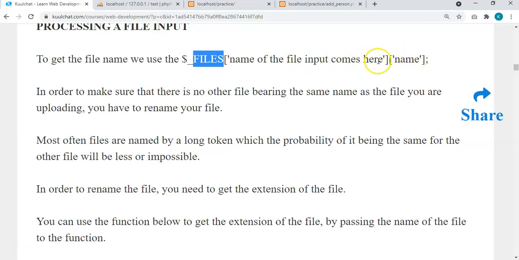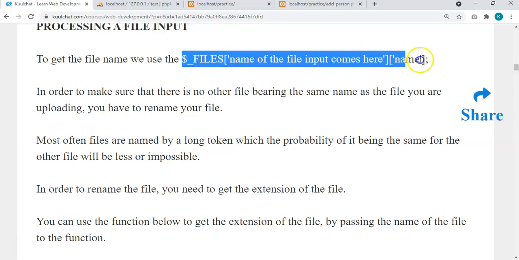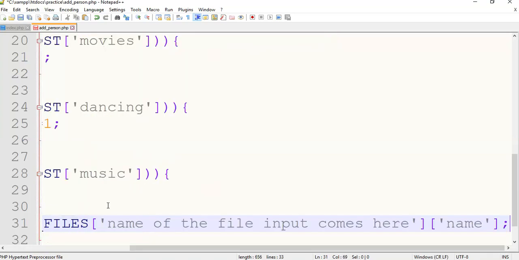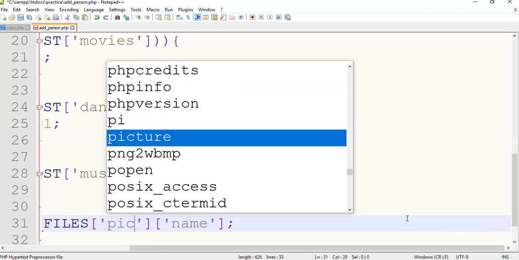Okay, then you have name over here. Either you copy or you can write it however you want. So I can have this one, I can call it picture is equal to, okay, so here the name I gave to it was picture.